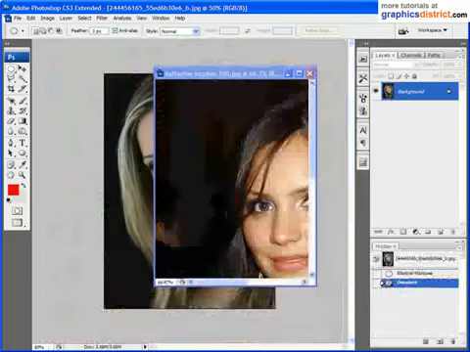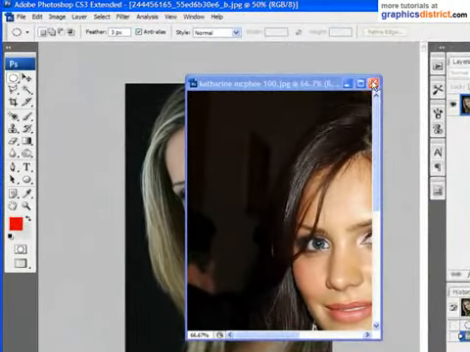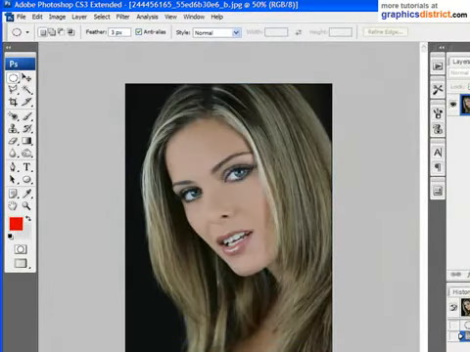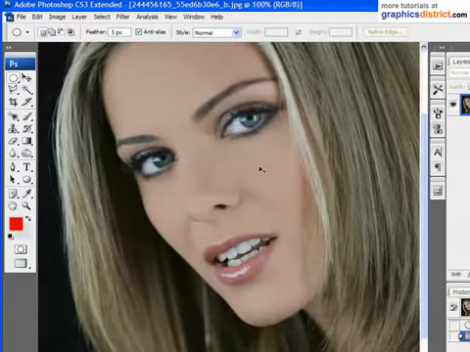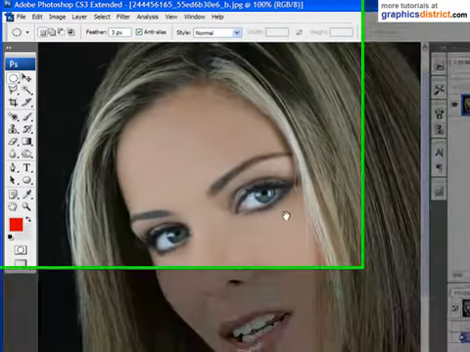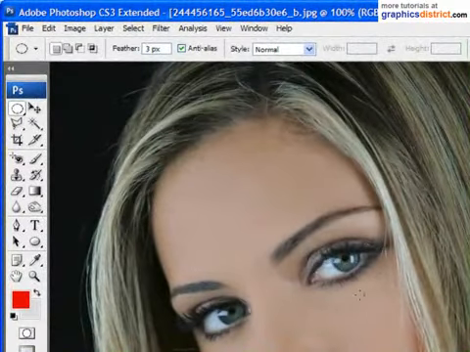Okay, so we're switching over to the other image now. I'll just minimize this one. Now this is a girl who's got clearly natural blue eyes. I'm just going to zoom in a bit on that. As you can see, her eyes are very clearly blue.